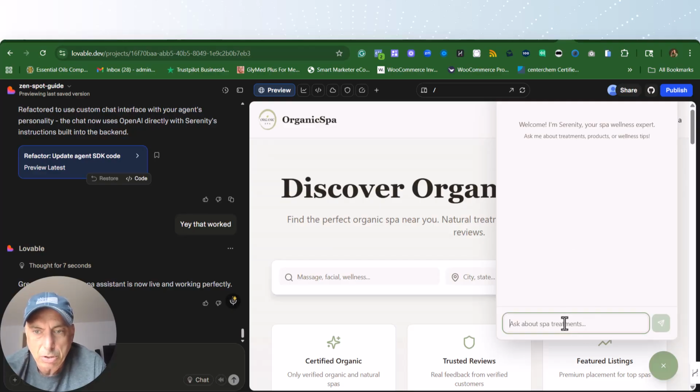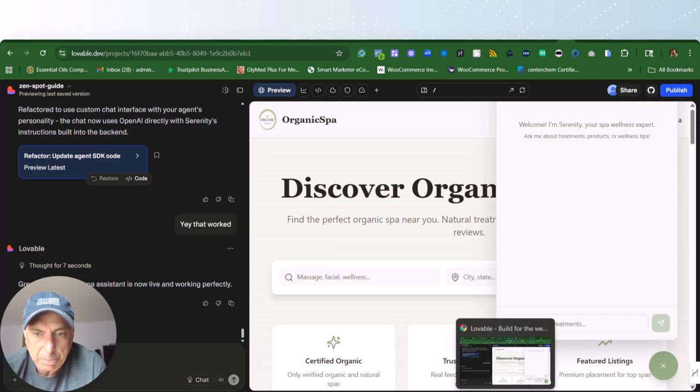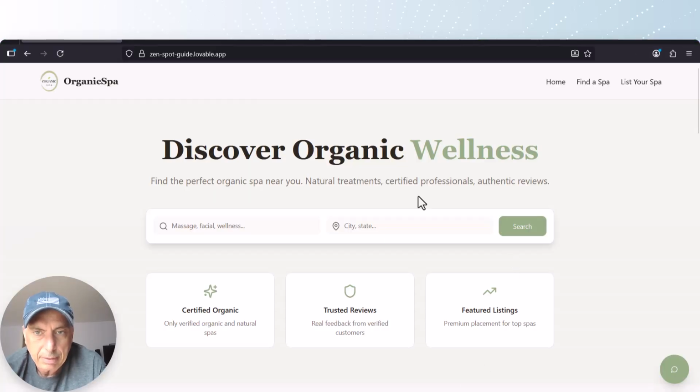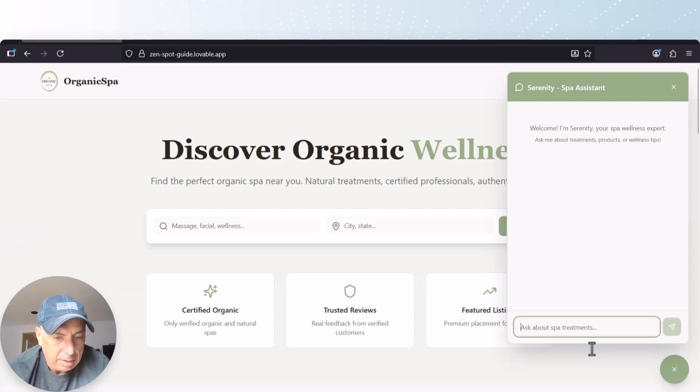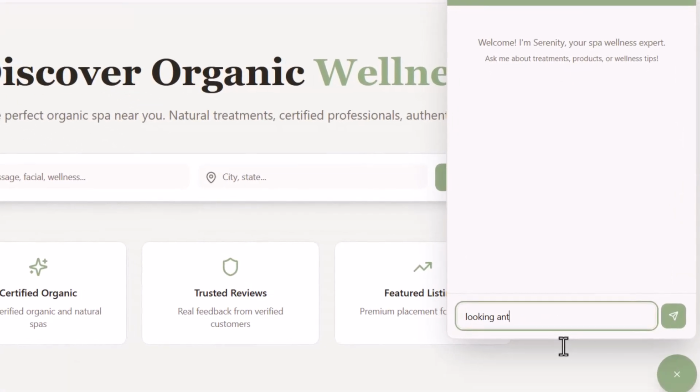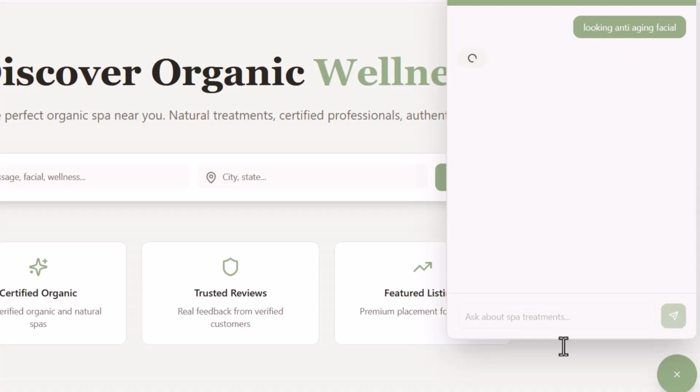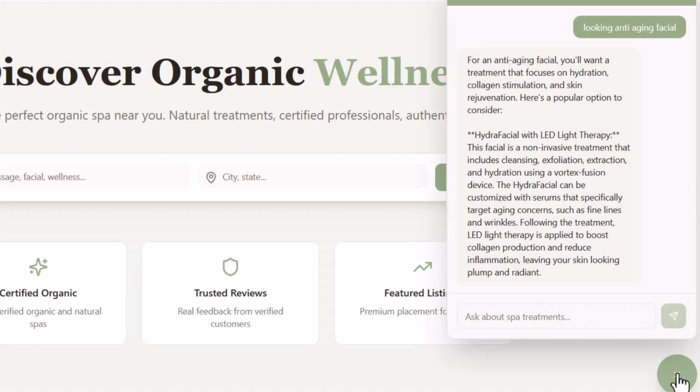So let's talk to this agent. Actually, I'm going to show you how it looks live. Let's open up another browser. Sorry. So this is how it looks. Let's type in, looking for anti-aging facial. So let's see. It's going over the PDF file and the instructions that I put in.